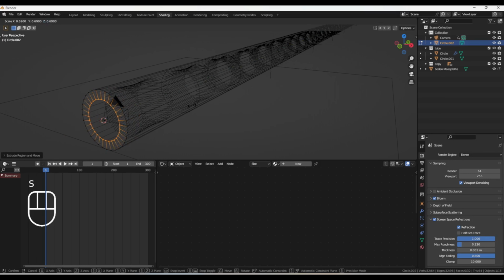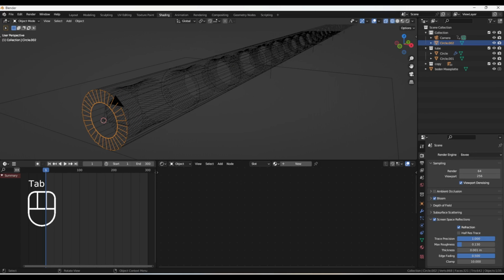Here I simply create a ring that the particles will later emit from. I move it slightly forward and parent it to the camera so it always stays at a fixed distance in front of the camera.